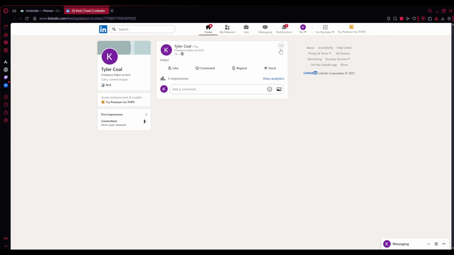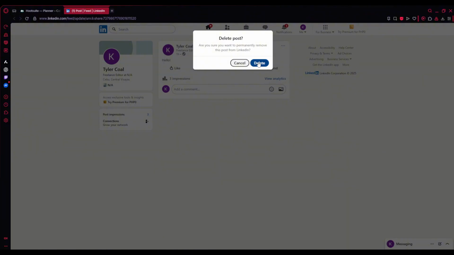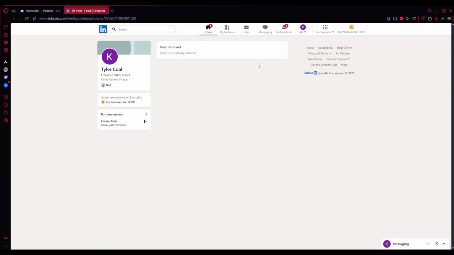Now we just need to click on these three dots here and press the Delete Post button. And then click it and confirm. This will remove the post directly from the social media account it was published on, and not just from Hootsuite.